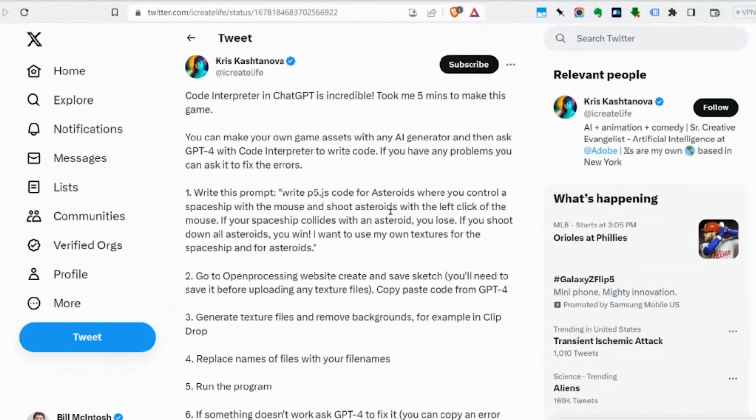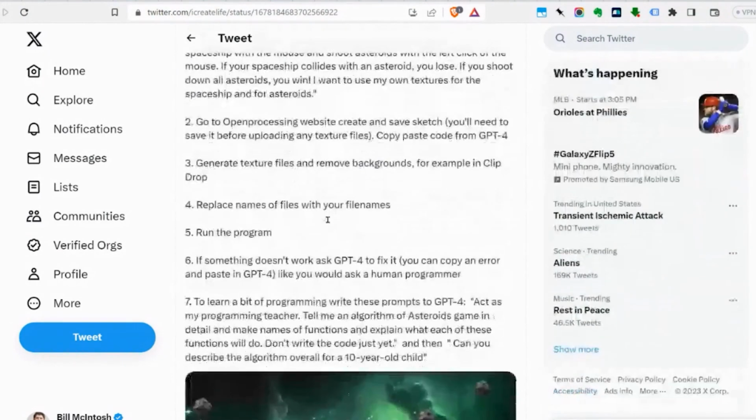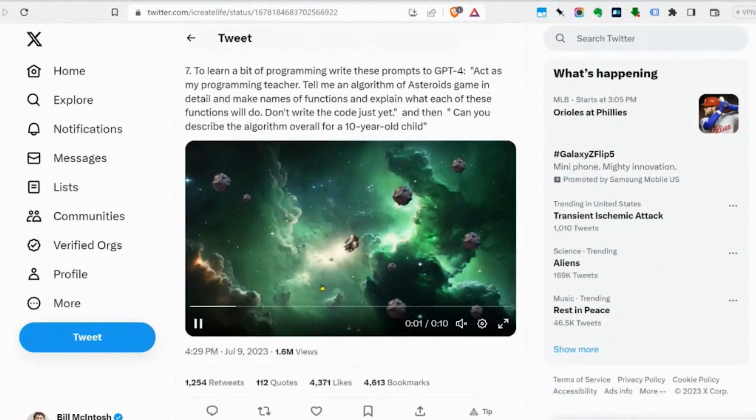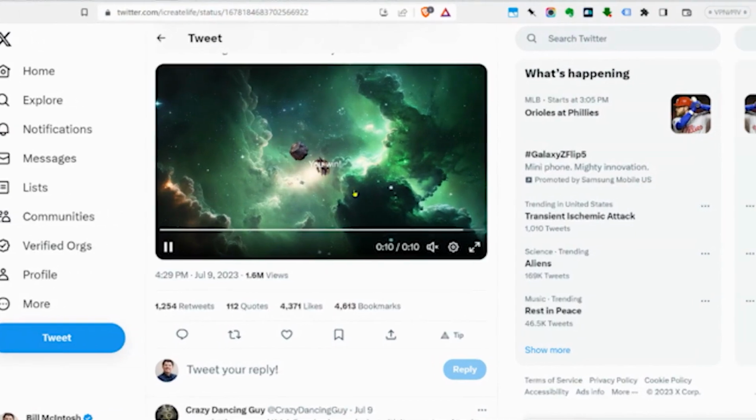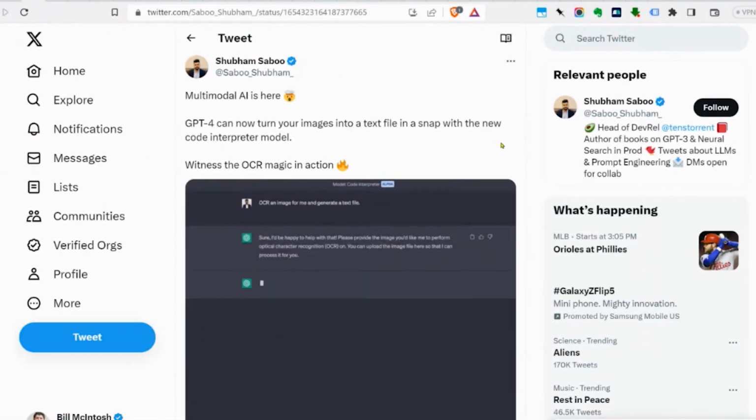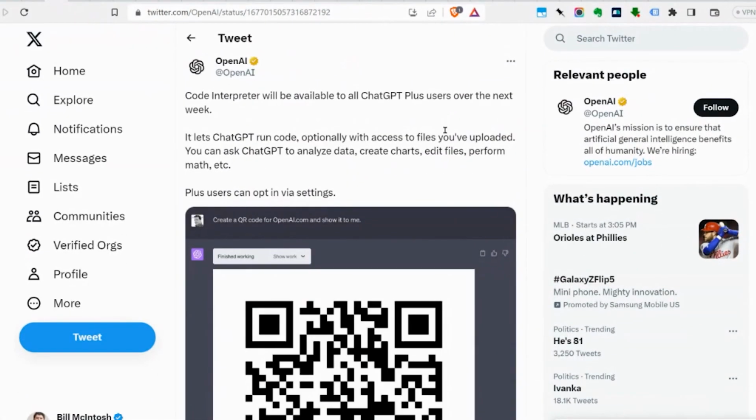But this person made an entire game with the help of Code Interpreter. So you can see here an example. It actually is a working game that runs inside ChatGPT, and he built this all inside Code Interpreter. So this one here, you can take images and turn them into a text file with Code Interpreter. This one here, they actually turned Code Interpreter into a QR code creator.